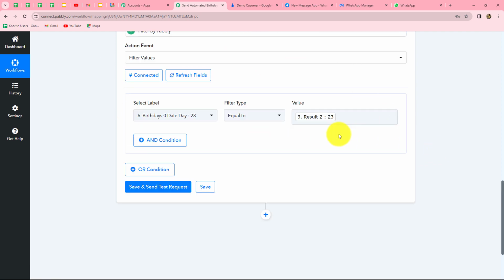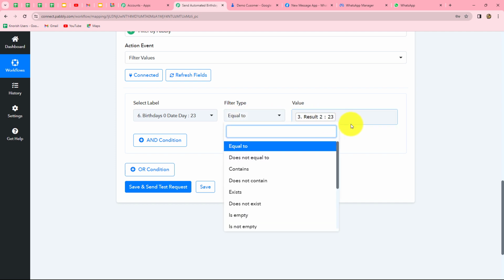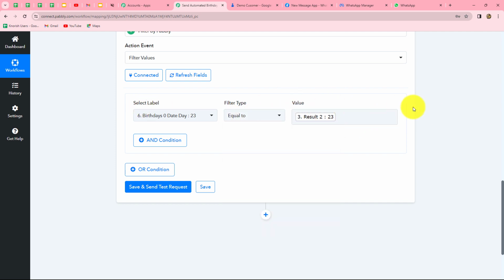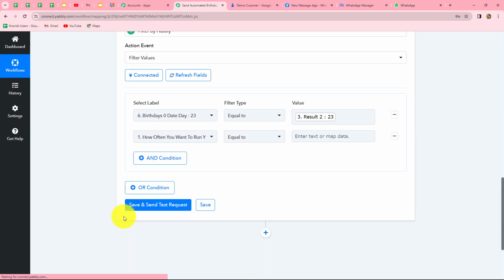So here the condition is prepared: when the birth date of the contact is equal to the current date, then this workflow should continue. Here I'm going to add one more condition, which will be an AND condition. Both conditions must be true for the workflow to continue, otherwise not. So we will select this AND condition and add one more condition along with the birth date. If the birth month is also equal to the current month, then the workflow should continue.